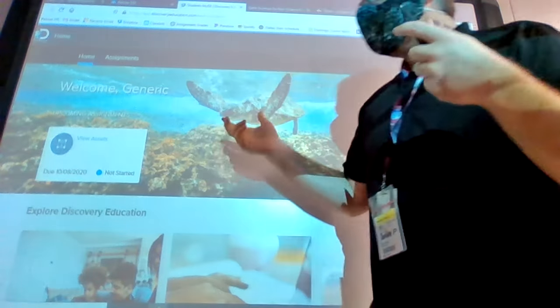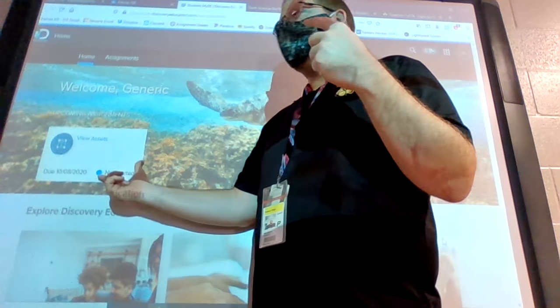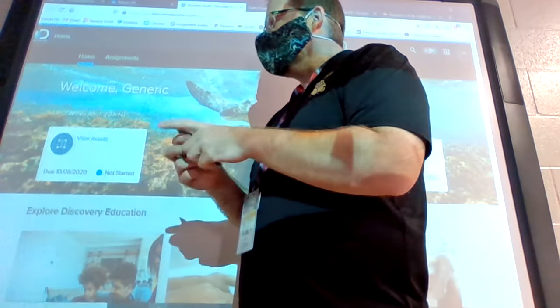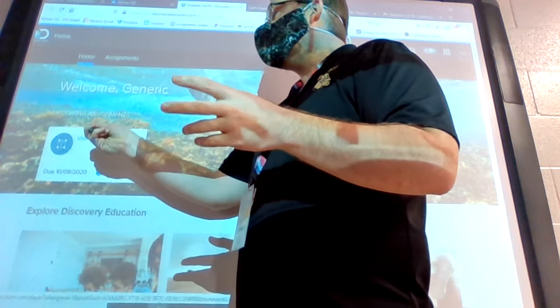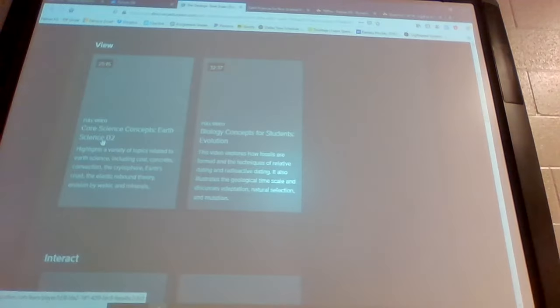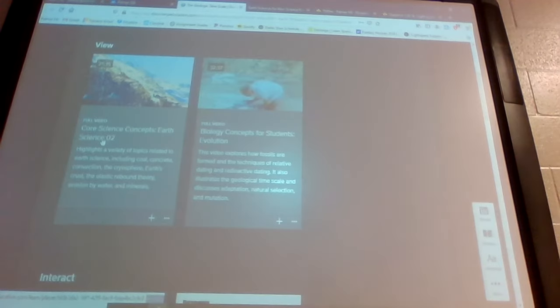So log in. The only assignment that you should have available to you right now, unless you have something else that you didn't do from the previous day, is this view assets. So click on view assets, and it will take you to the page of the textbook where you can find the exploration.